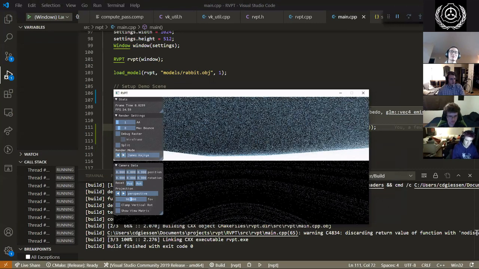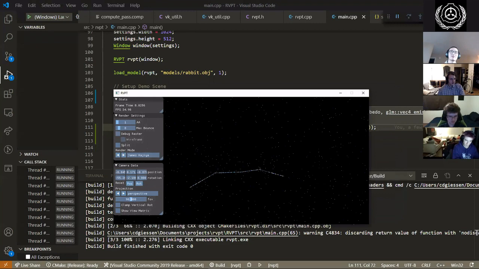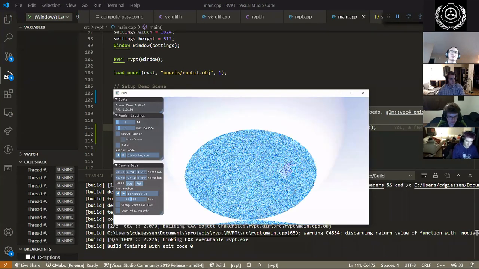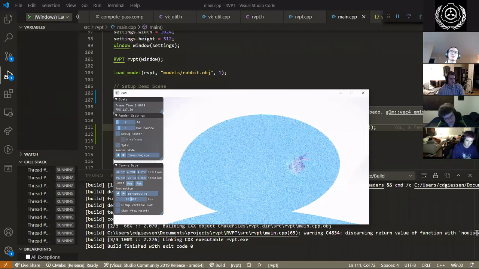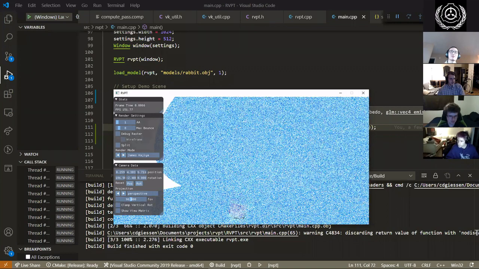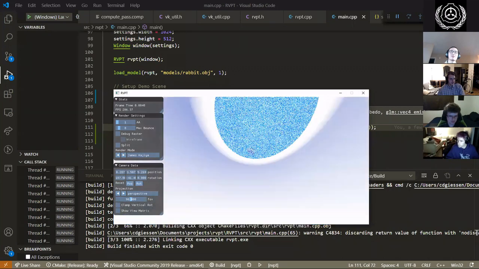There we go. Okay, here we go. Here's the mirror. You can see that the bunny, ooh, where did I go? I can't go in it. The bunny is being reflected off the mirror.